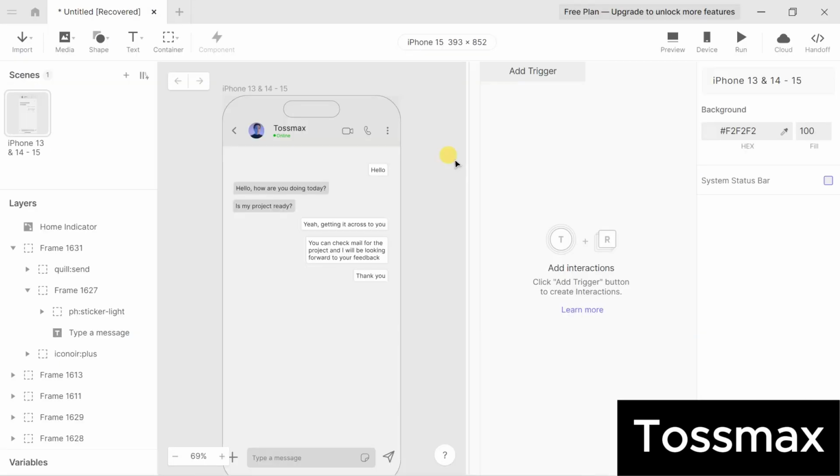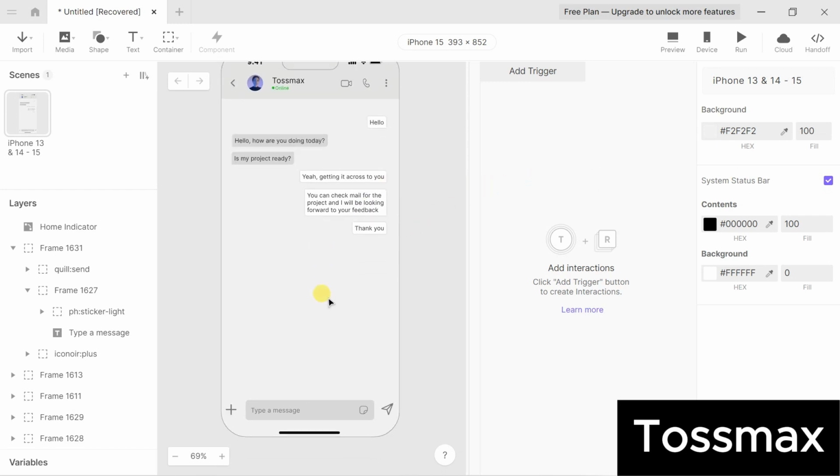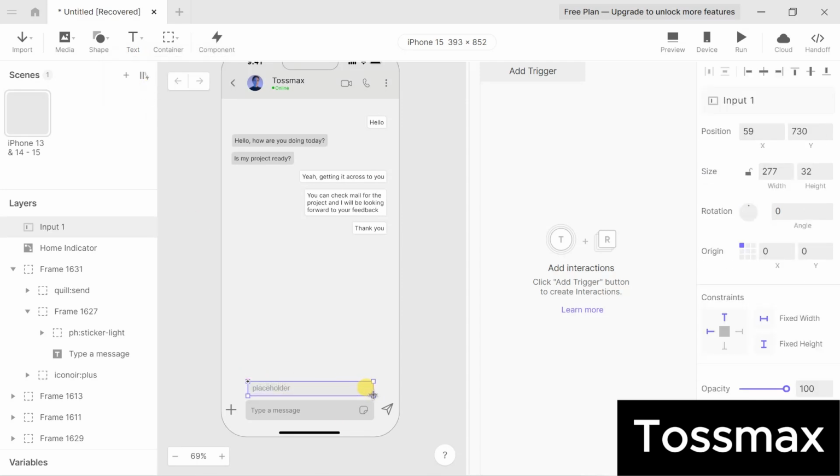And here is my design in ProtoPie. The first thing I'll be doing is to add the status bar to it. I'll come to this right panel and click on this checkbox to add the status bar. The next thing I'll be doing is to add the input field to this one I have here. I'll make sure that they are of the same size. So I'll come up here and select input. I will drag and make sure that they are of the same size with the one here.